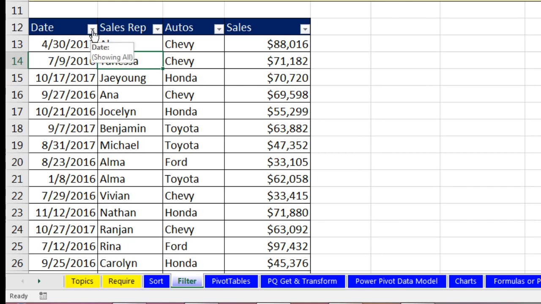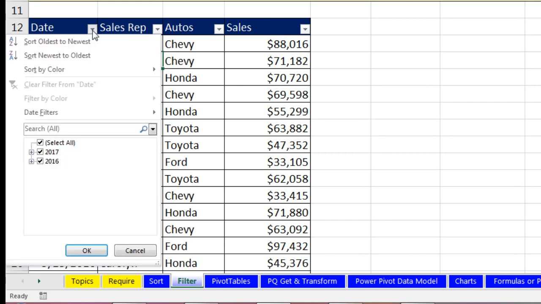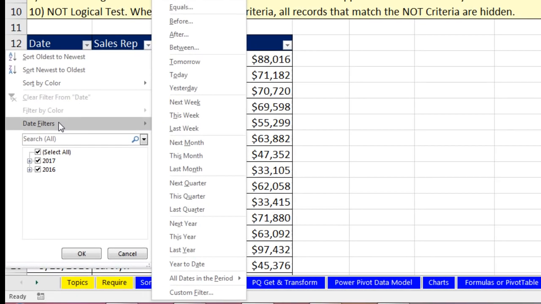Let's look at the special date filters first. Click the drop down and date filters. You are not going to believe it. We can say equals a particular day. We could say before, after, between two dates. And look at this. There's all these amazing date filters. Tomorrow, today, yesterday, next week, based on months, quarters, and years. Now, when would you have next month or next week? If you had some future projections.